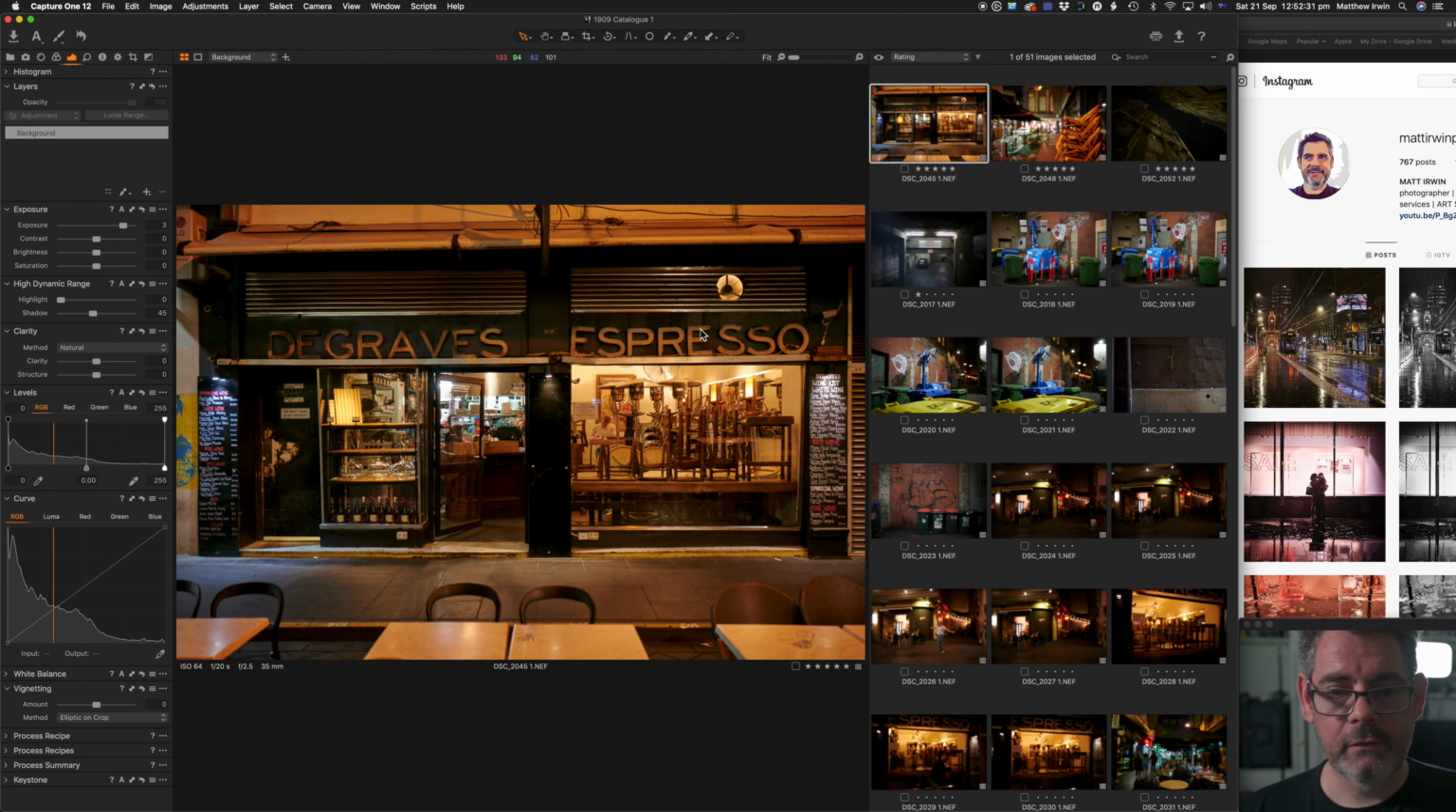I do love this focal length. I've never owned a 35mm before. Obviously, I've had it in a zoom, 24 to 70s and so on. But this is the first time I've had a fixed 35. And yeah, I really like this look. This is a great look.